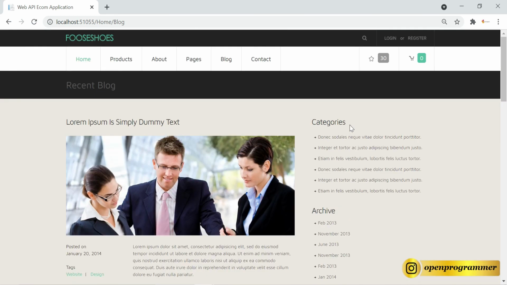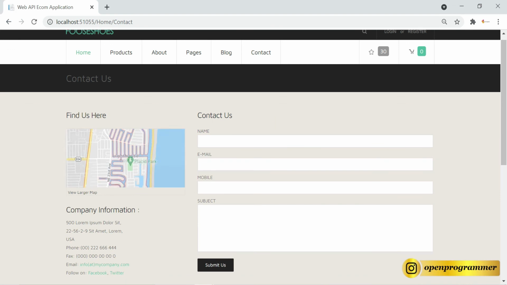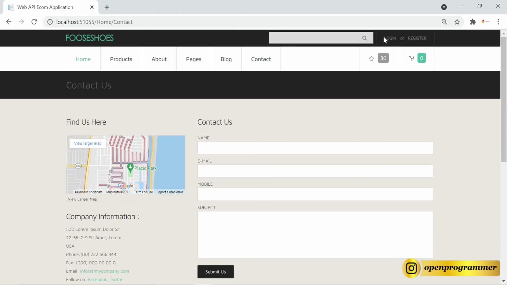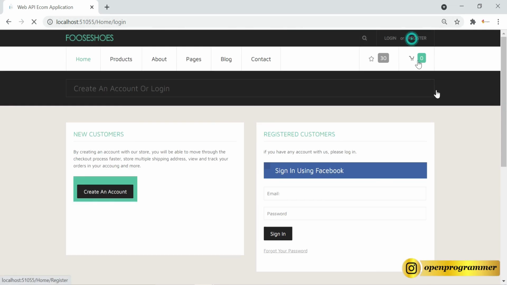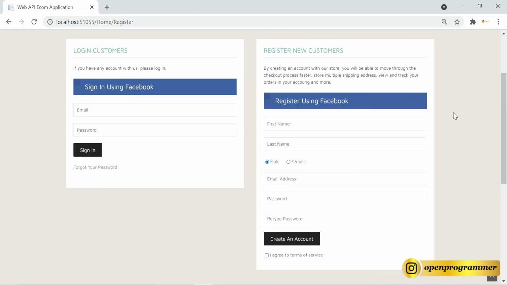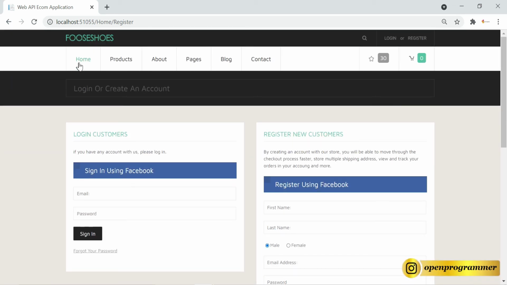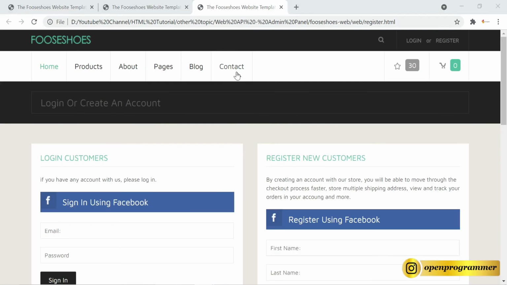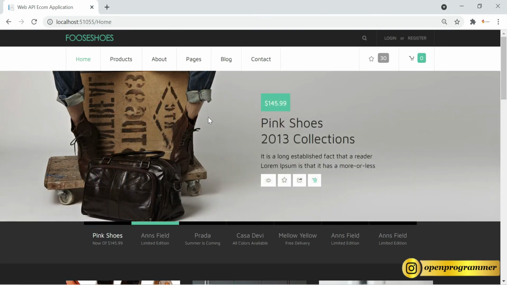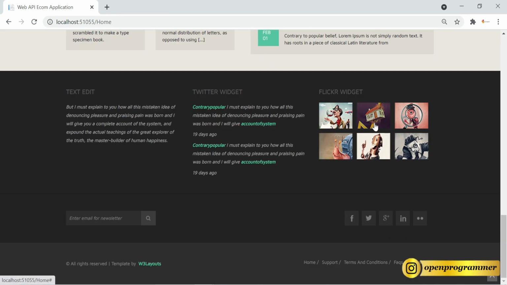Perfect. So this is a blog page. Now go to contact. Contact is coming. Now login. So login is coming. Now if I click on register, so our register page is coming. Perfect. So we have successfully converted our HTML design into our web API application. Perfect. So everything is working as expected.